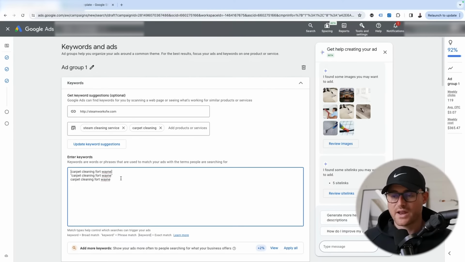That is someone who's looking to buy a vacuum cleaner, not hire a carpet cleaning company. All right, back to the campaign setup. So now I've got my keywords in here. We have carpet cleaning Fort Wayne, carpet cleaning Fort Wayne phrase, and then I'm also going to do carpet cleaning near me, and then we'll do carpet cleaning near me in phrase match.